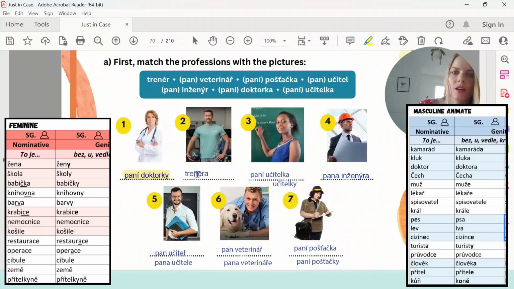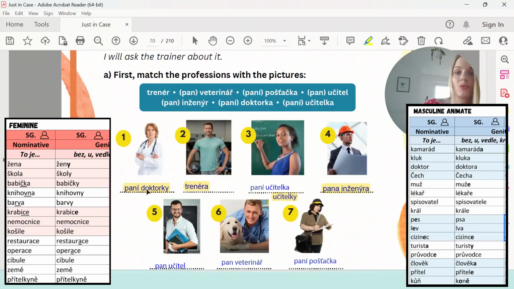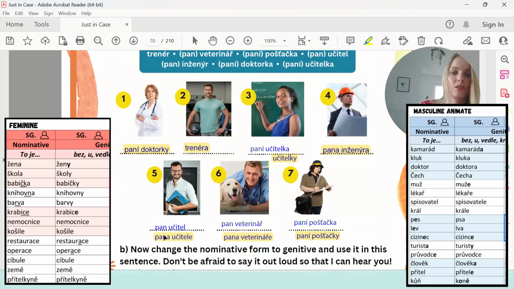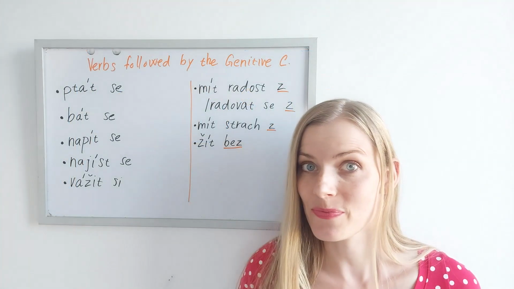So these ones that I am going to mark in yellow are the genitive forms. Now say with me. Zeptám se na to paní doktorky. Zeptám se na to trenéra. Zeptám se na to paní učitelky. Zeptám se na to pana inženýra. Zeptám se na to pana učitele. Zeptám se na to pana veterináře. Zeptám se na to paní pošťačky. Jak to šlo? How did it go?